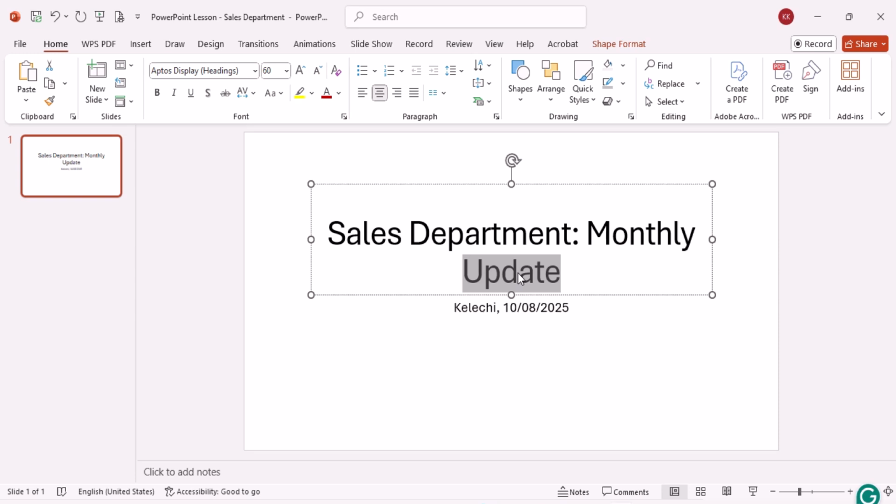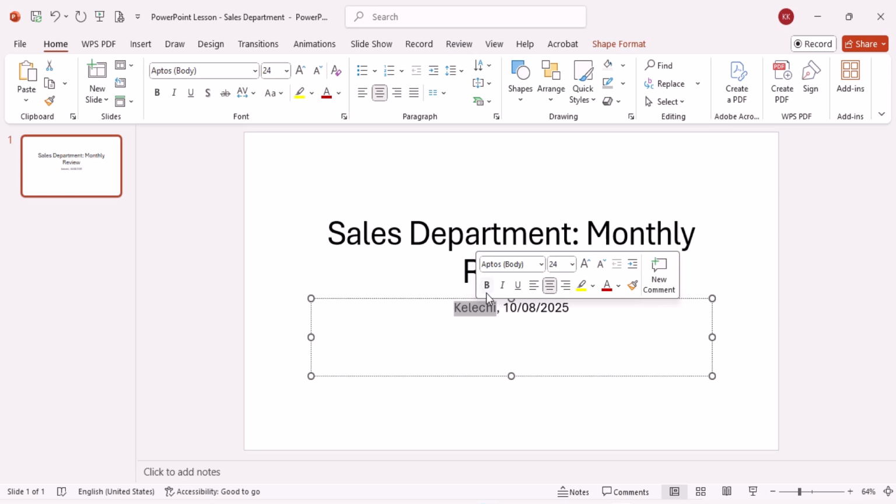See how easy it is to make detailed changes? That is the power of normal view. It's your go-to for all content editing.